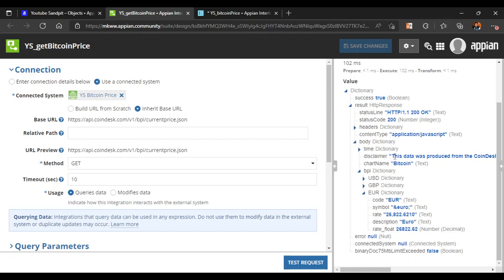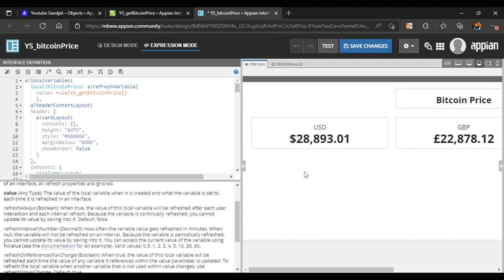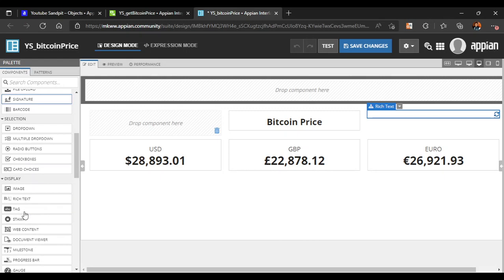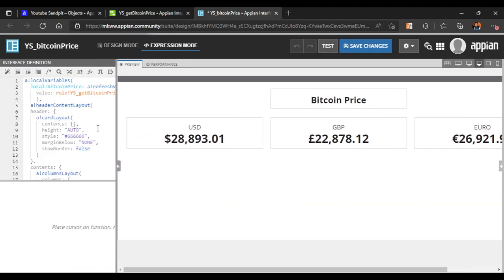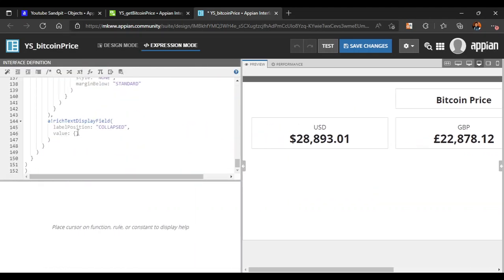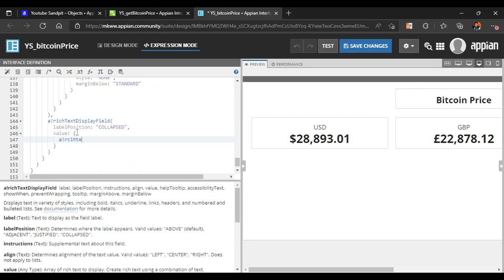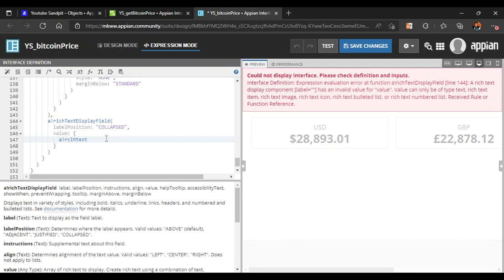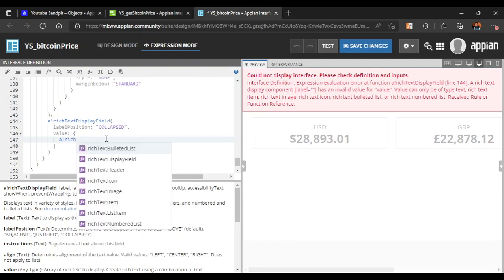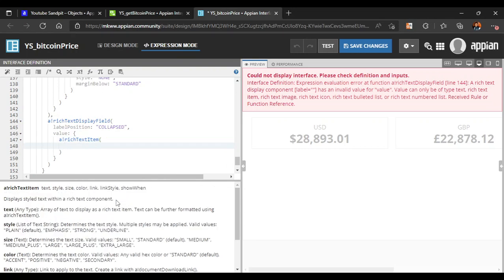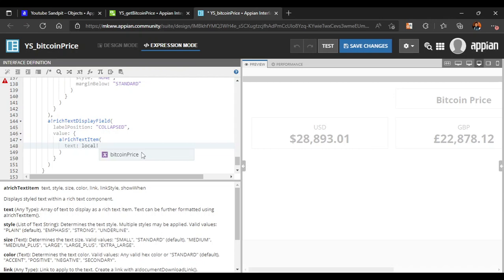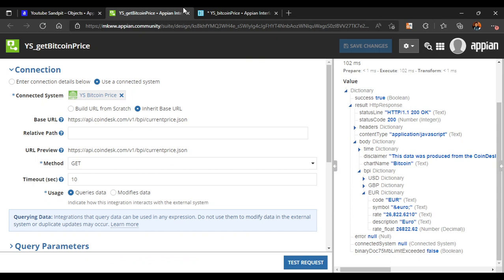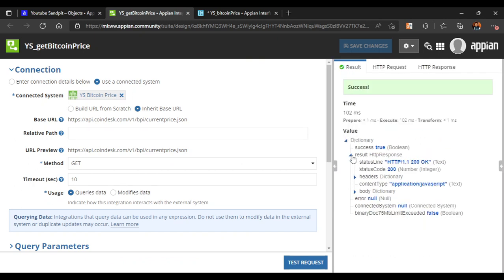Let's see what other values we can show. If you see here, this disclaimer is showing there. Now let's try to show this disclaimer in our UI as well. For that, we will try to add a rich text here, and in the rich text we will show the disclaimer value. Now let's go to expression mode. Our last rich text is there, and now a bank rich text item. In the text, first of all we will call our integration value, that is Bitcoin price. Now after calling that, where do we have to go? So let's close everything.